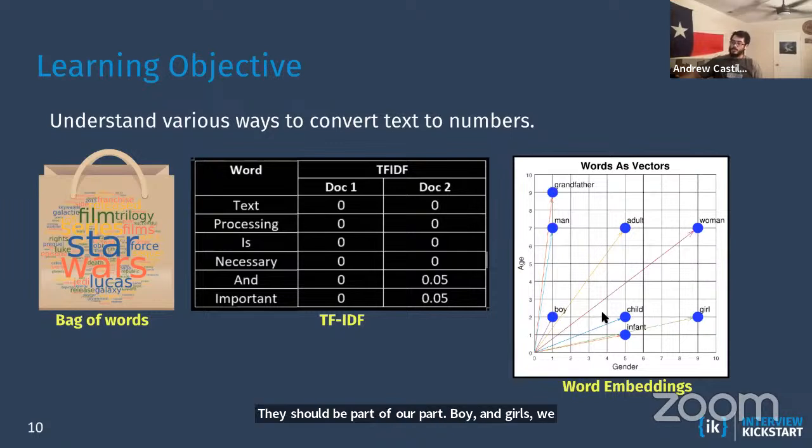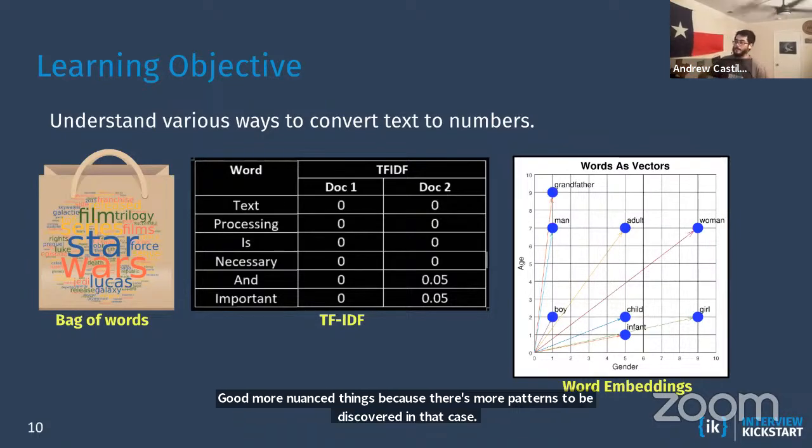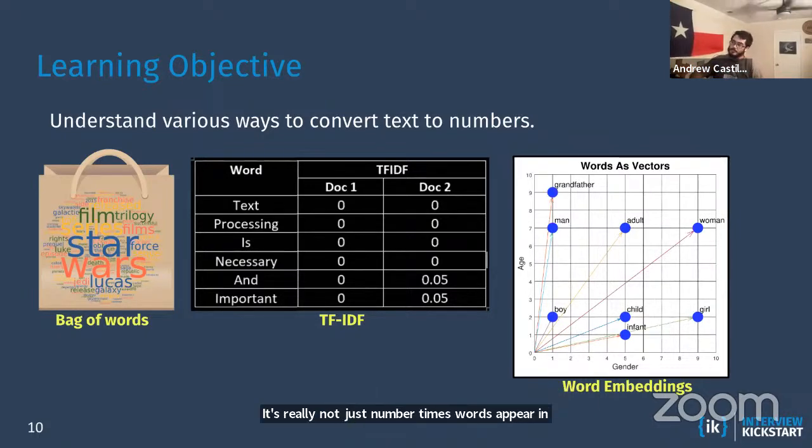So with these word embeddings, instead of just thinking about word occurrence vectors, we have a deeper, more nuanced understanding by representing words as vectors generated from these neural nets. With those vector representations of words, we can try to understand more nuanced things, because there are more patterns to be discovered. It's really not just the number of times words appear in documents.